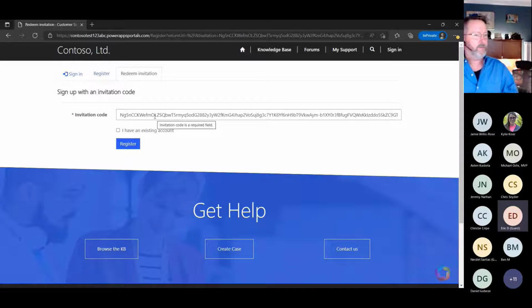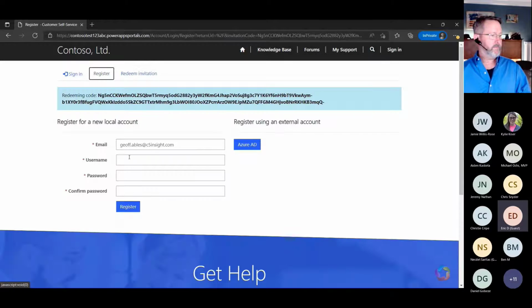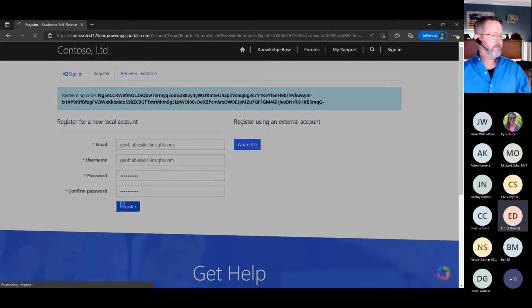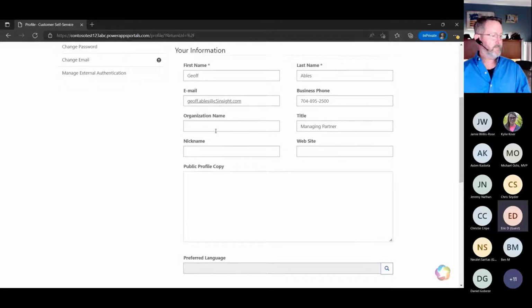And when the link is clicked, a new browser window will be opened. Notice I'm in the Contoso portal. I'm on the redeem invitation page, and the invitation code has been pre-filled for me since it was embedded into the link. I'm going to go ahead and click register. Fill out a little more information on myself. I'm going to use my email address as my username, set up a password, and register. Now I'm registered. I'm actually logged into the customer self-service portal. Here I am. It no longer says sign in here. It's got my username here. Here's my basic profile information.